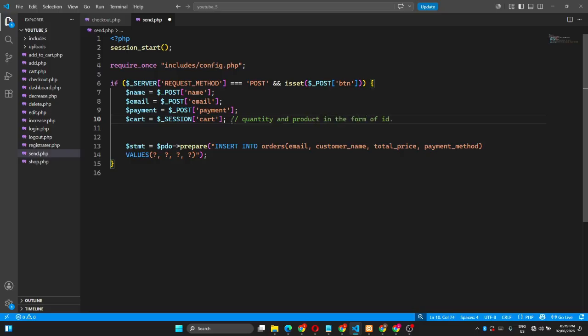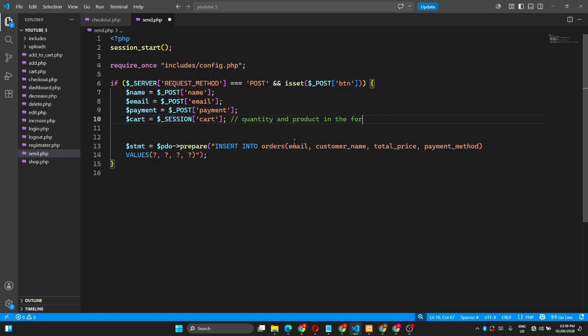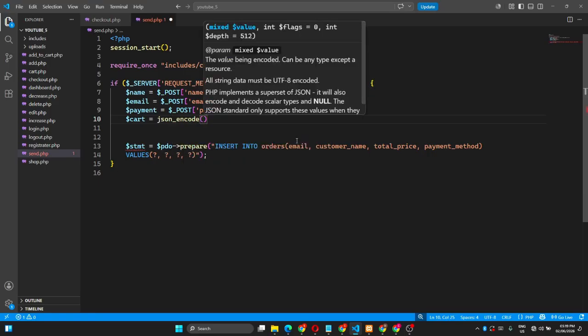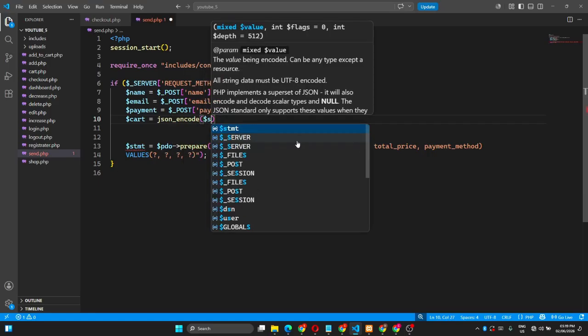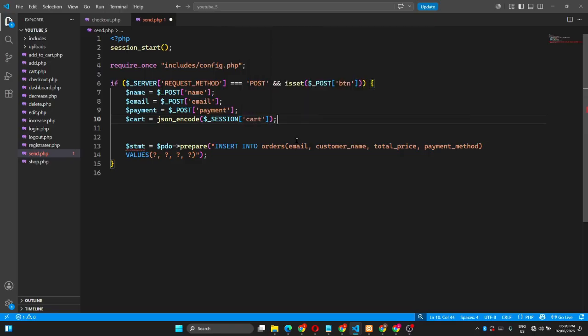You all know session store that. So perhaps I'm gonna use JSON. I'm gonna use something called JSON encode in order for the session to be broken down into separate parts, which is I'm gonna use JSON encode, which is that. So I'm gonna input my session cart. That way you're gonna store it, right?